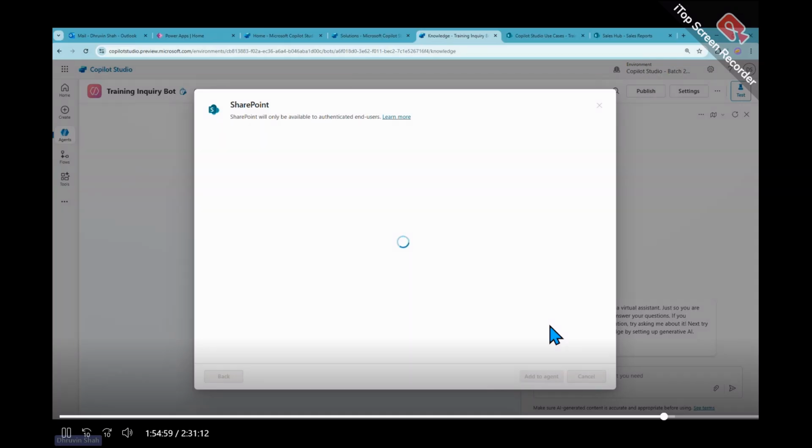Let it work. It will take some moments in order to add that knowledge source into your Copilot agent. Okay, let's wait for that. All right, I'm just waiting for a few minutes and let's see how it goes. Do not just close this window, keep it as is. Okay, it will take some moments.